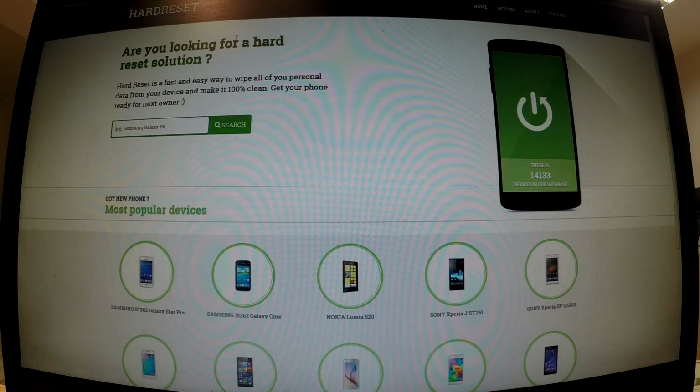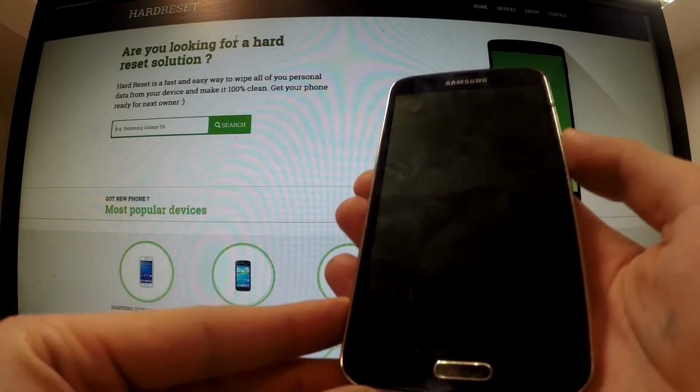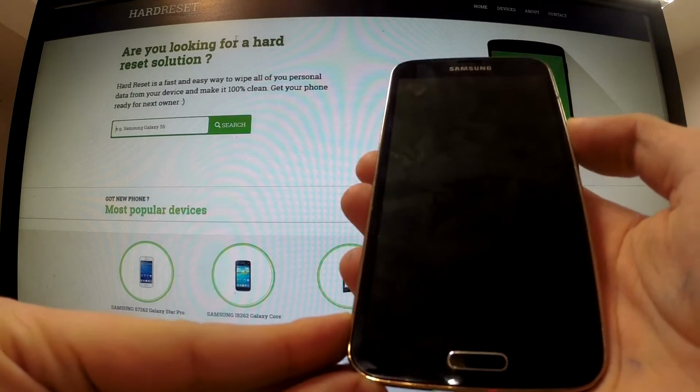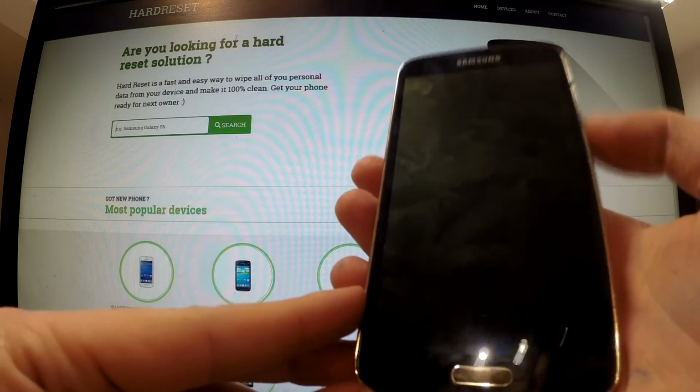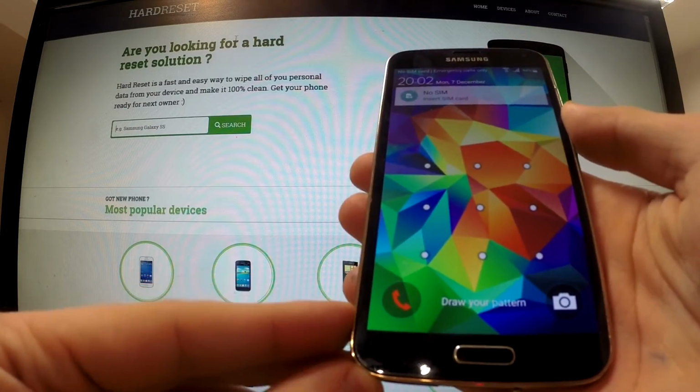Hi guys! In this tutorial I want to show you how to check if your phone has Reactivation Lock activated. I've got a Samsung Galaxy S5 with Android 5.0, and on this device we can check it in both ways. The first one is by entering the main menu and settings.